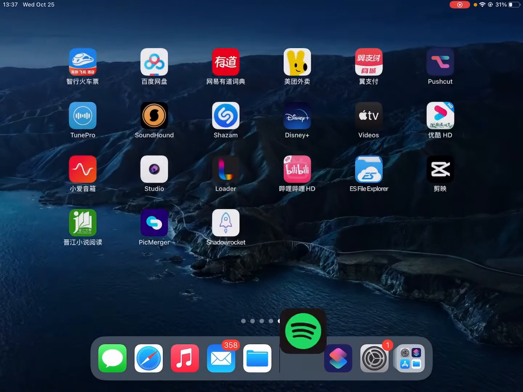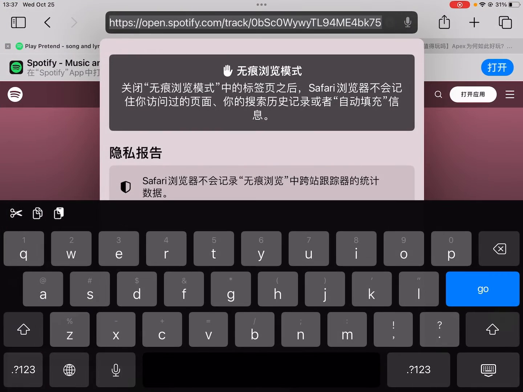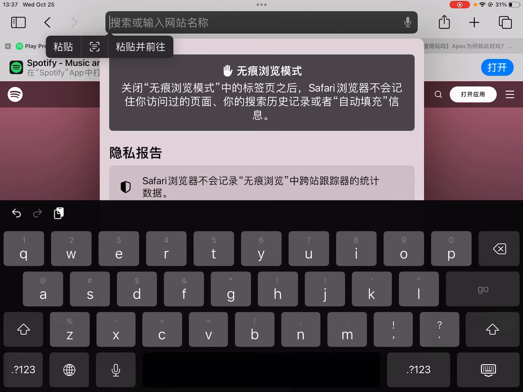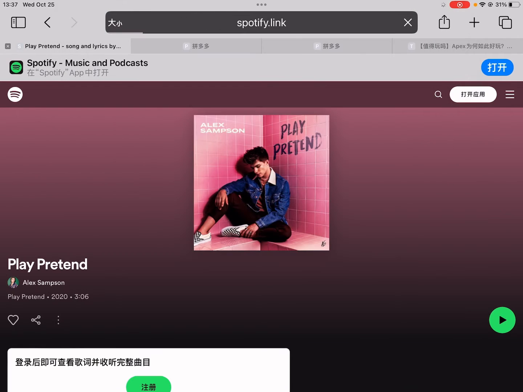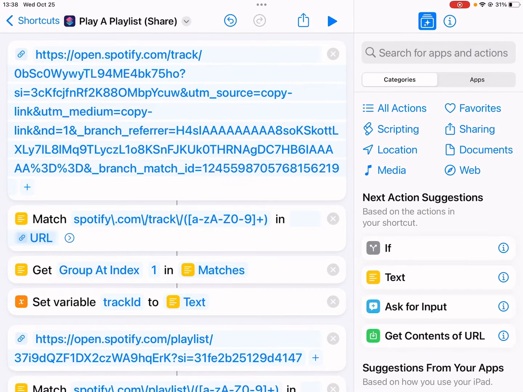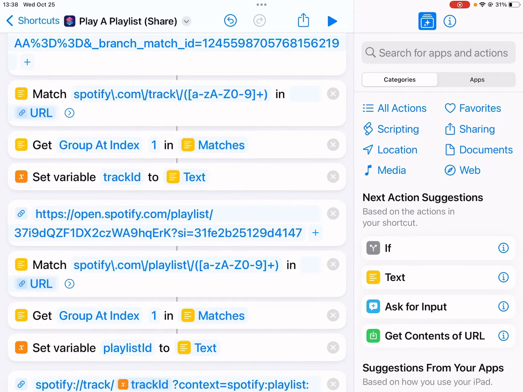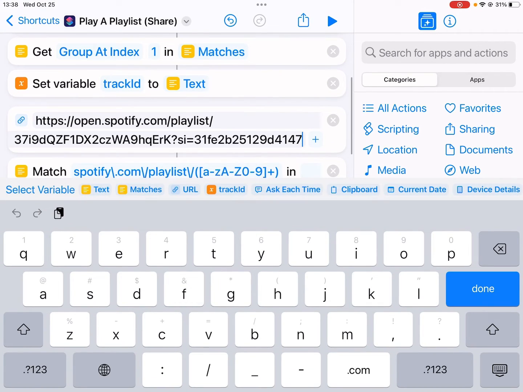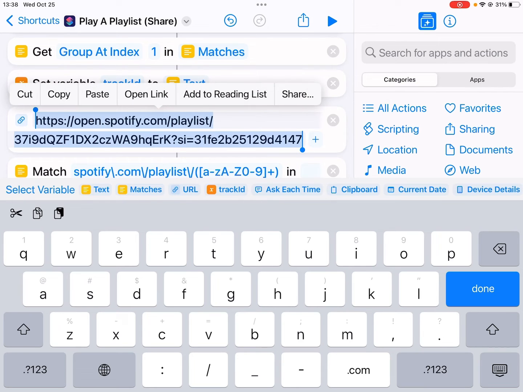We'll have to get the long URL. The short URL won't work. Okay, let's copy this URL. Paste it here, this URL. Just replace it.